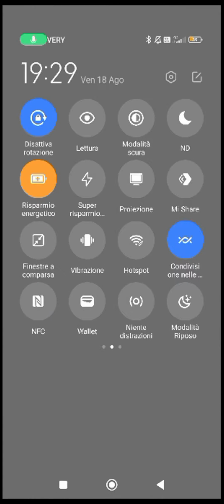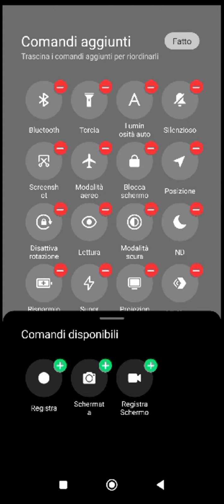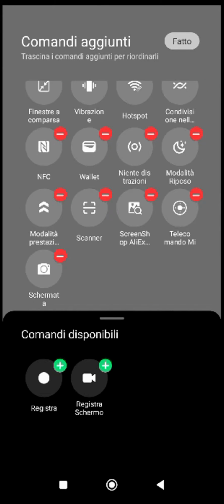Step 2: Toggle settings. In the notification shade, find the screen recording icon and tap on it to access the recording options. Step 3: Configure recording. Customize your recording preferences, like audio source and video quality, according to your needs.